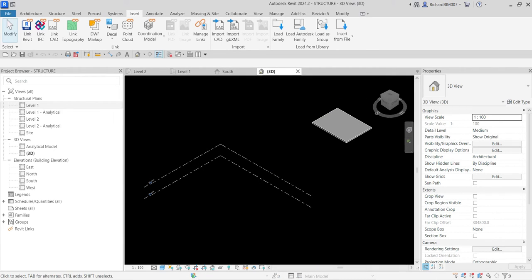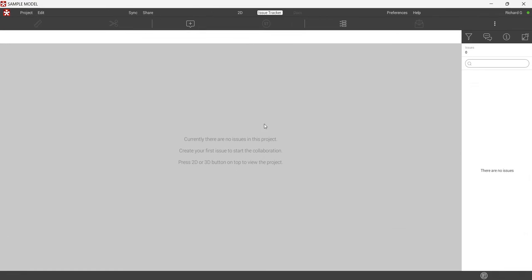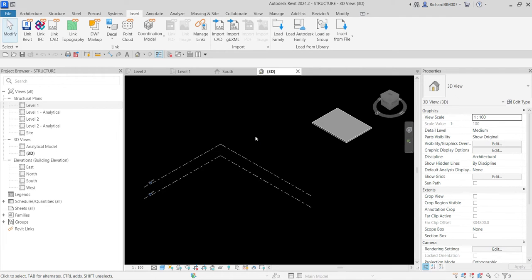Okay, so just so you know, I already created here a sample Revizto project. So there's no 3D model here yet. As you can see, I only have here 2D and then issue tracker. So there's no 3D yet. So that's why I'm going to go back to my Revit.